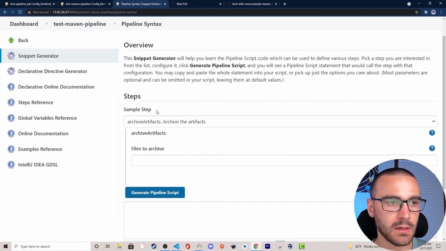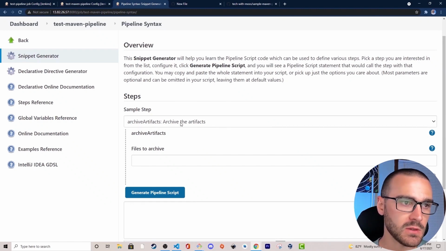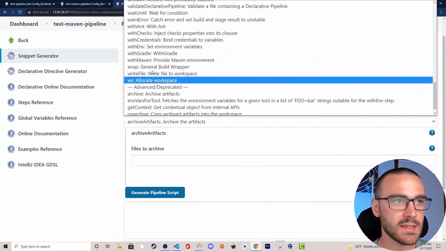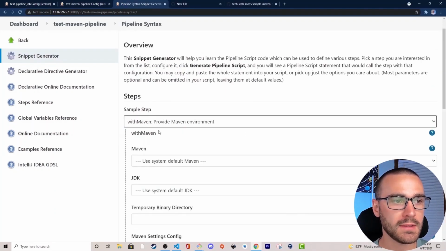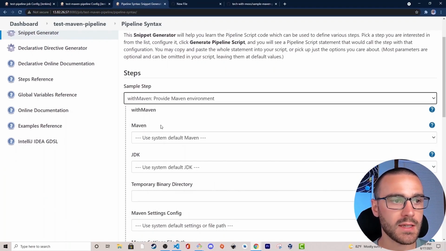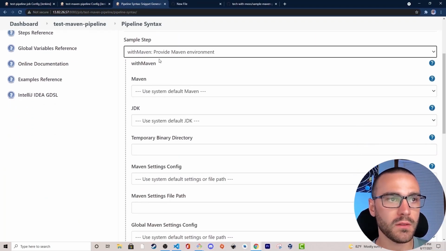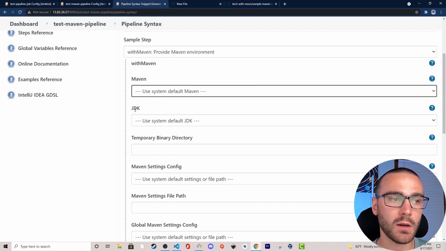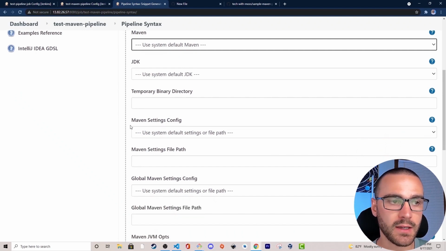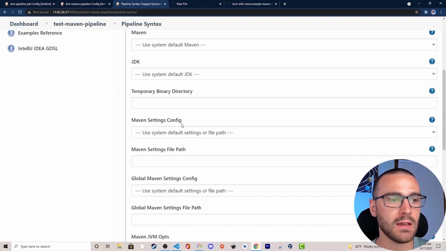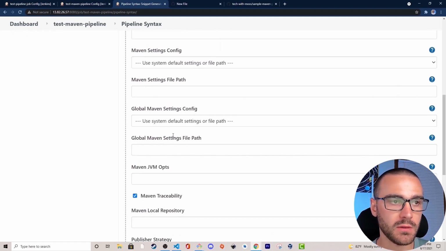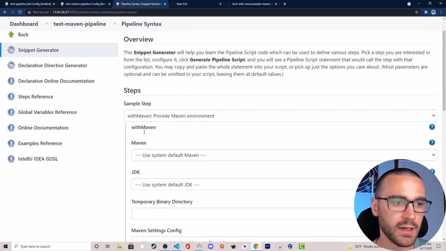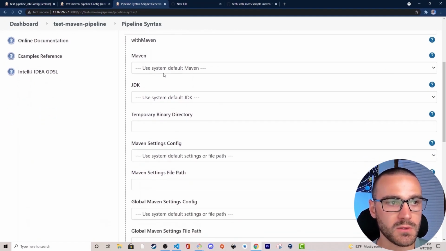And this is where the Pipeline Maven plugin comes in. So I can utilize a step called withMaven, okay? And withMaven provides a lot of options. So with a specific Maven environment, I can perform Maven operations. I can specify a particular installation of Maven or of the JDK. I can specify Maven settings as well. So there's a lot of options that the Pipeline Maven plugin provides. For this use case, I'm going to use essentially all of the default selections.